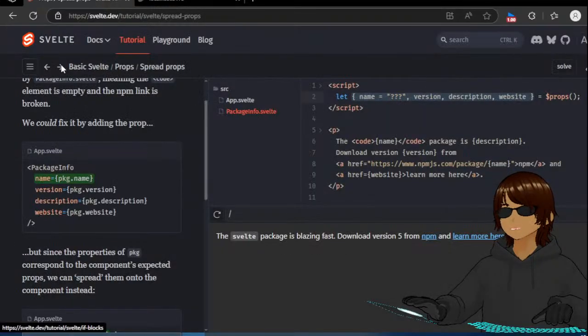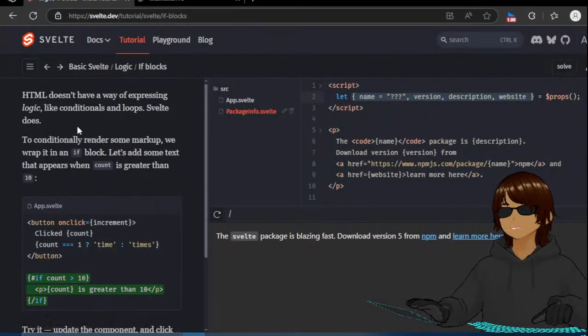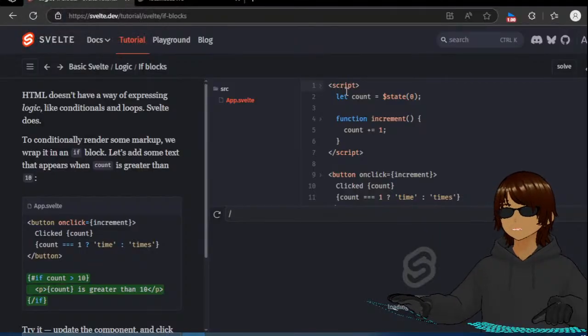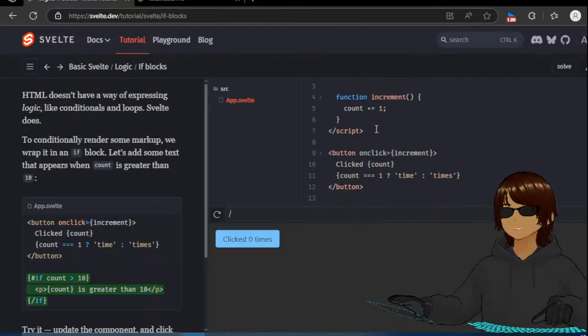Let's finish the basic one this stream. HTML doesn't have a way of expressing logic like conditionals and loops, but Svelte does. To conditionally render some markup, we can wrap it in an if block. Let's add some text that appears when count is greater than 10. Why isn't this loaded? So count state, increment count plus 1. Okay.